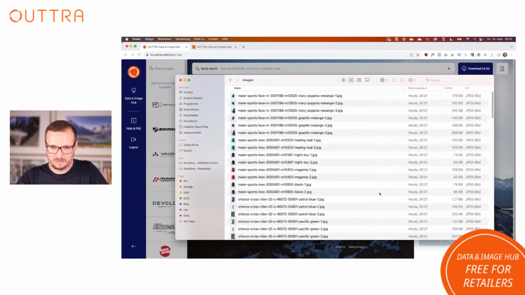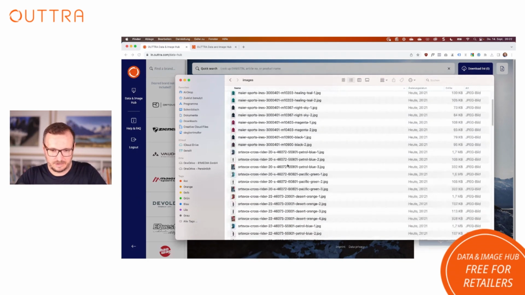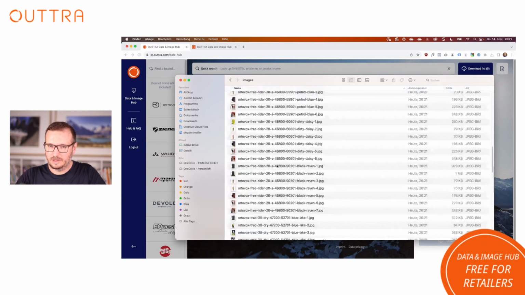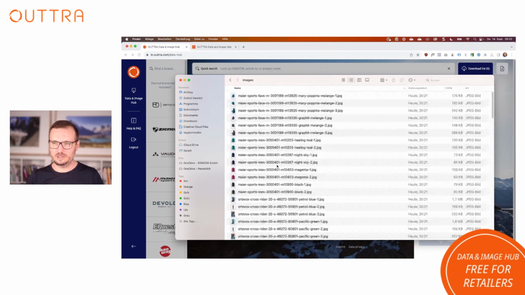If you go to the images folder, you see these images from Meyer, from Autovox, from Zener, and from Vaude. And as you might see, these images have a special naming convention. This is a configuration we did for this user I'm using here for the presentation. So in this case, we have a naming convention which starts with the brand name, then the product name, then the model number, then the color ID, and the color name of this specific product. So this is for all the images this user downloads from all the brands. It's the same naming convention, so this can be used in the systems.